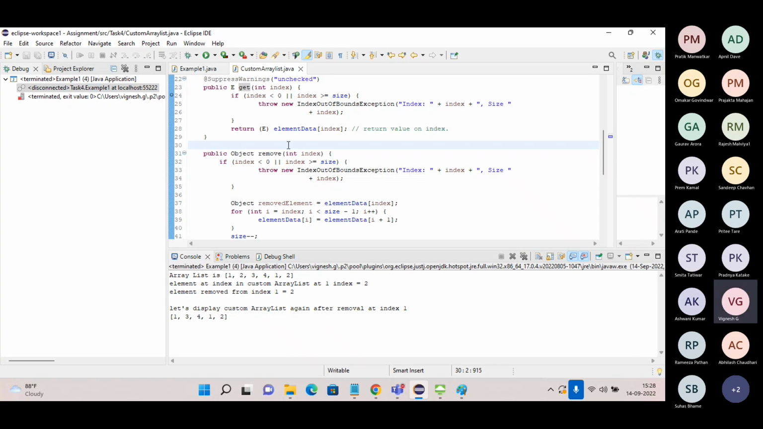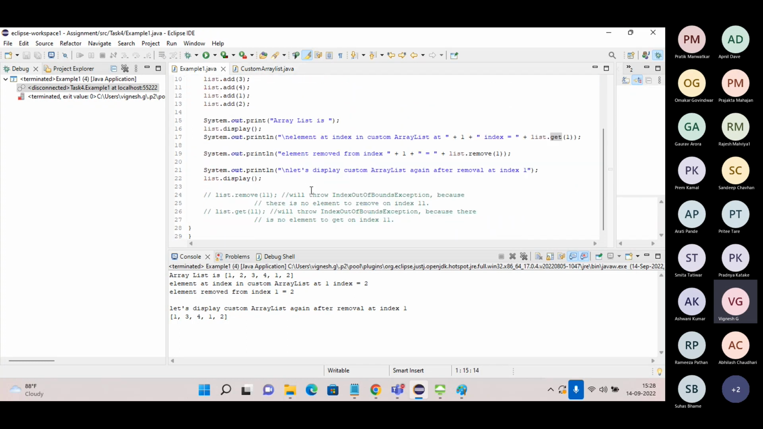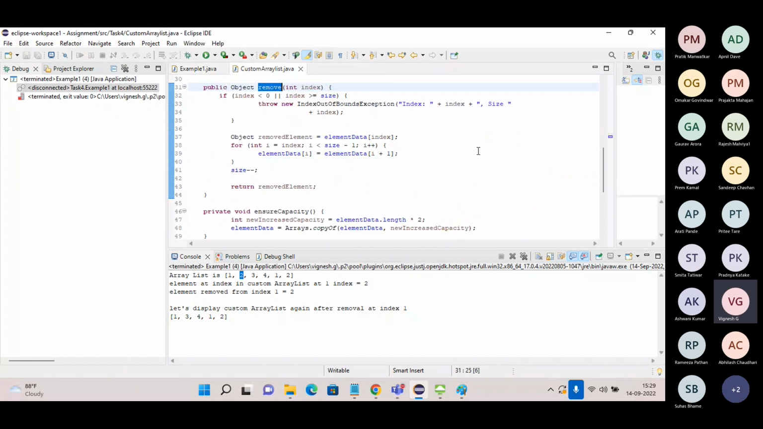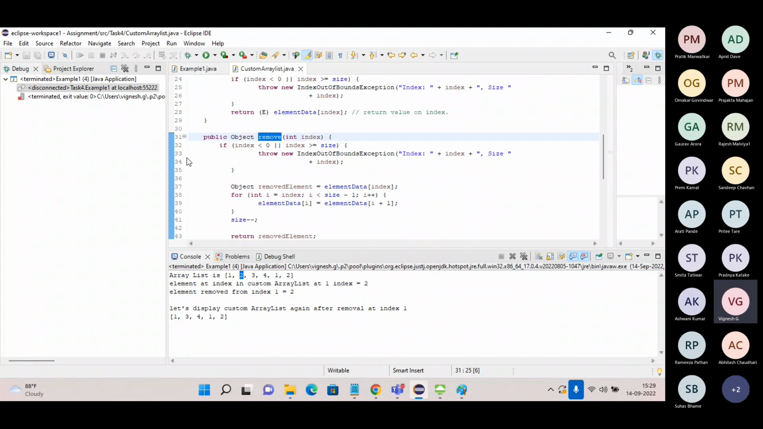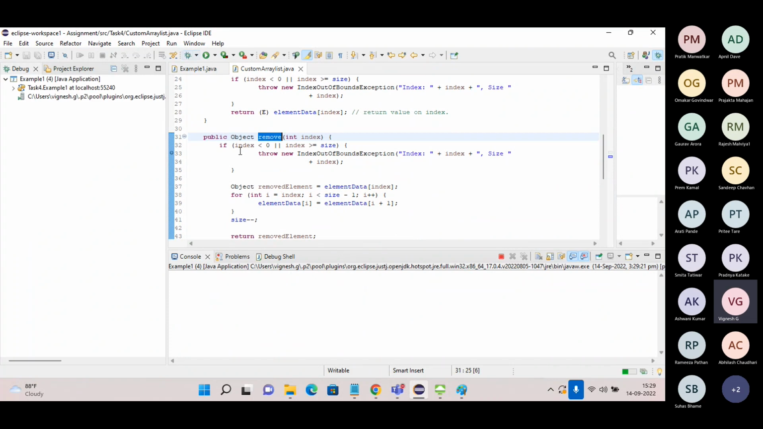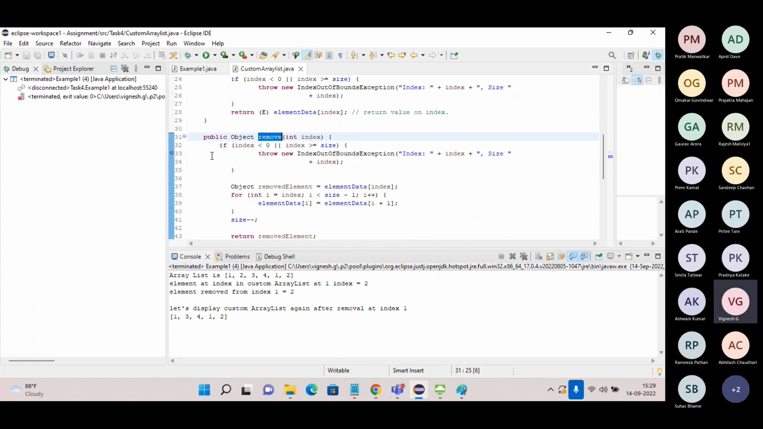So the element, what I've done, I've just displayed the one. If you see the one position value, it will be 2 as per our structure. So the value 2 is displayed here. And at last, we have a concept called remove in array list. So for that, I'll tell you. So in the remove method, if I put a debug and I do, just a second.